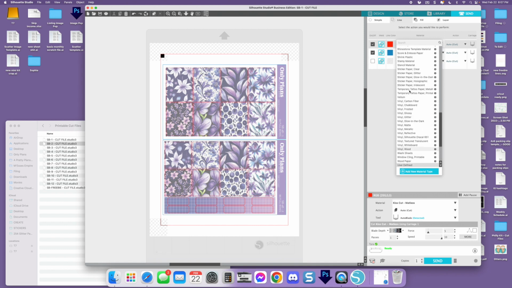They do have built-in sticker paper settings. I don't like them. I find that I have to modify them quite a bit to cut properly. And then, of course, you have to adjust as your blades dull out, if you're cutting with a mat or without, all of that stuff. So I recommend figuring out which ones work best for you and going from there.